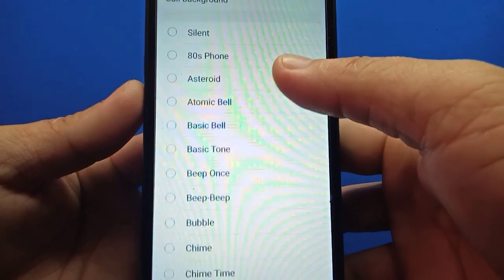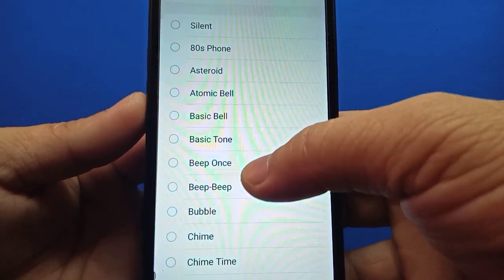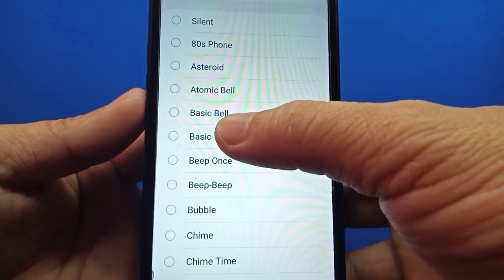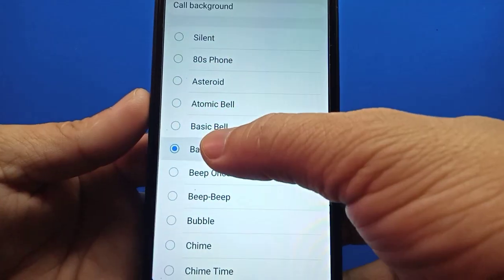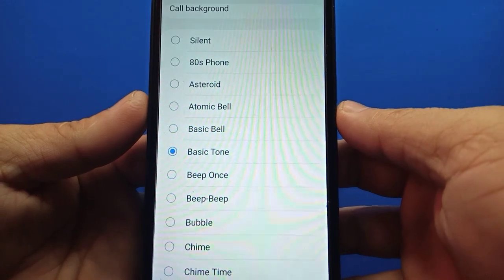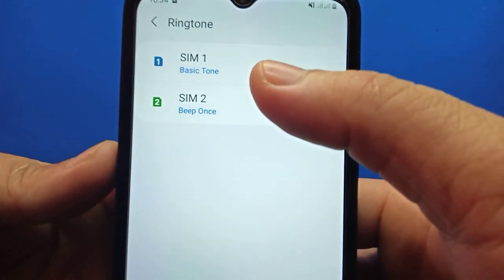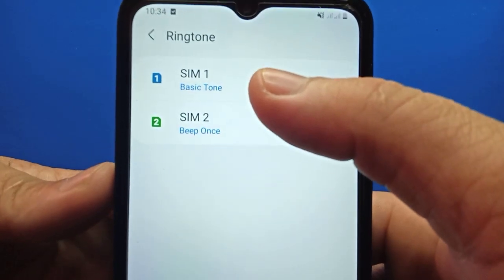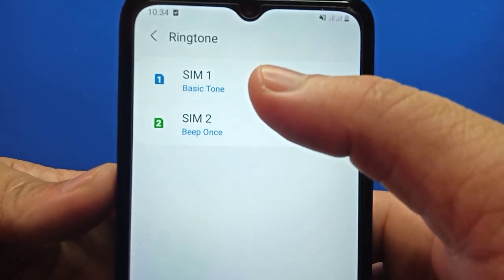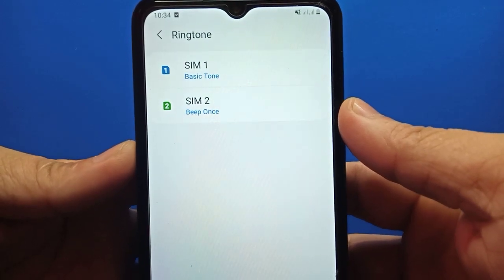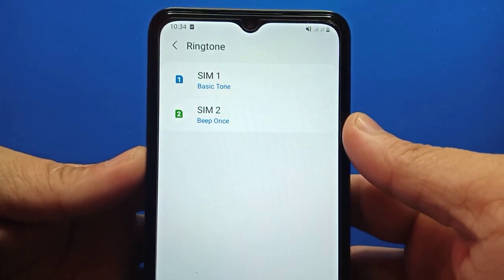For my example, I set the ringtone to Basic tone. All you have to do is tap Basic tone. Then go back, and you can see the Basic tone is set as the SIM 1 ringtone. And that's it, we have successfully changed the ringtone on Samsung Galaxy A02.